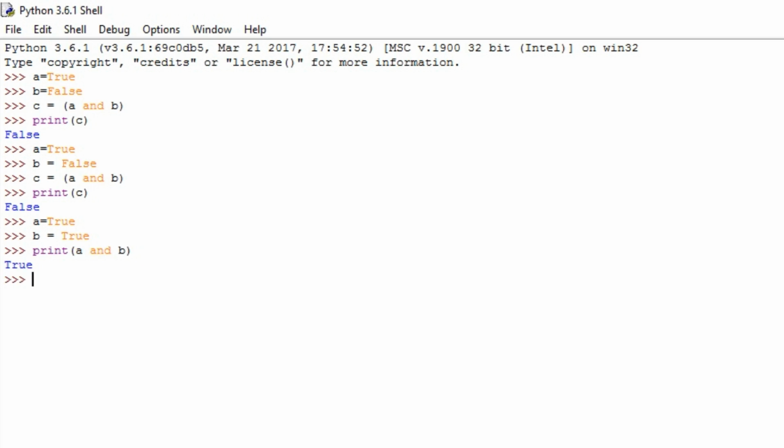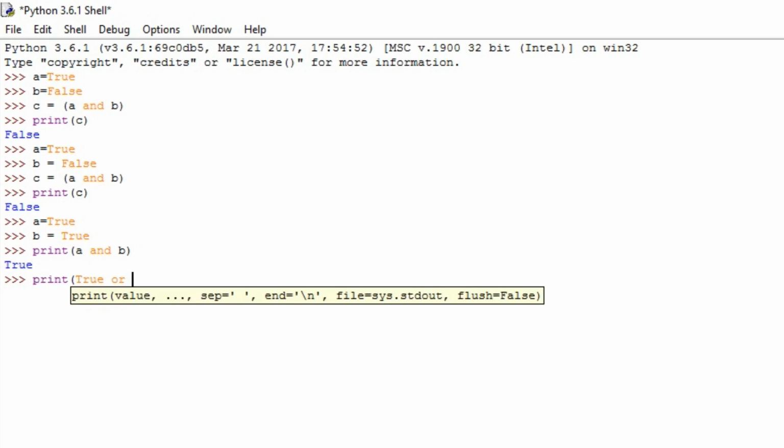And as we have discussed earlier, if both the values are true and you're performing a logical AND operator, the result is also going to be true. That is all about the logical AND. Let's go to the logical OR operator. Let's say directly, print true or false.